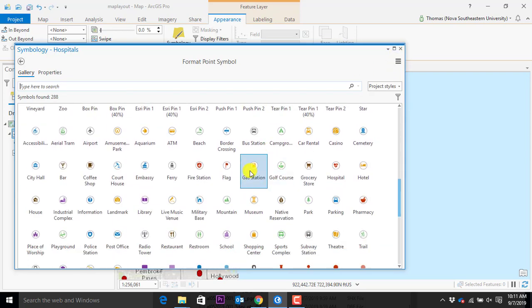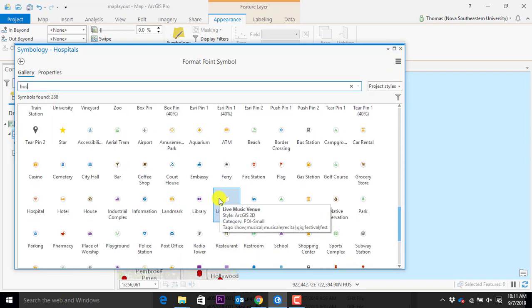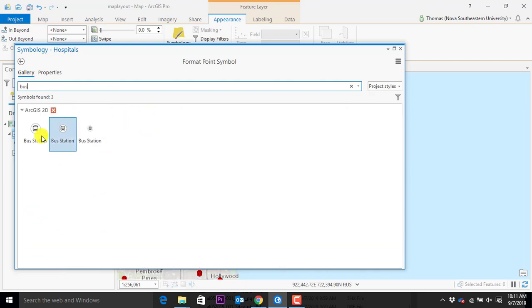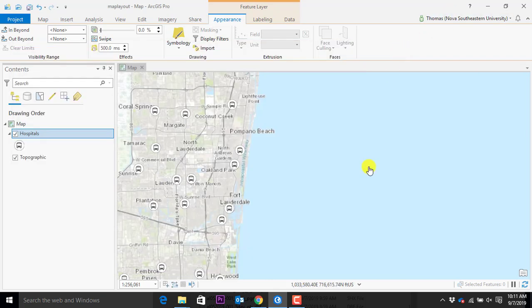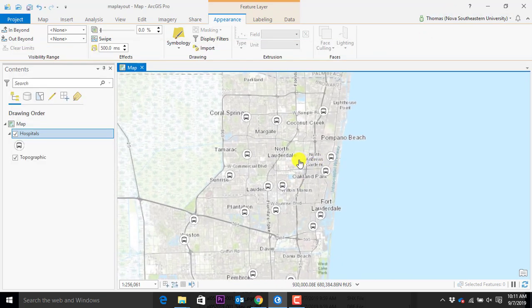Again, I can do bus stop. I can search for this. Symbology, yeah. I can change this into a bus stop. It says bus stop in 2D. Now you're looking at the locations of hospitals in Broward County, but they're symbolized as bus stops. So if Alec would walk into this room right now, he's like, oh, we're doing transit stations. So be precise what you want to display for, let's say, markers and symbols. Okay?